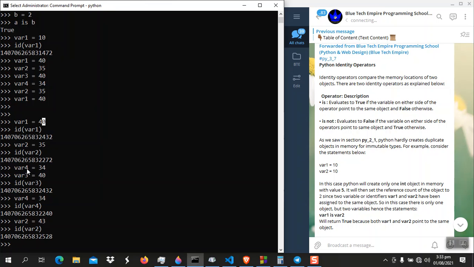Now we have var3 equals 40. What Python does is it already has 40 in memory. We explained this in our video on variable types, immutability and the garbage collector, so if you want to understand it properly, you can go to that video for a rundown. In this case, where we assign var3 to 40, Python already has 40 in memory because it created it when we assigned var1 to 40. So Python just points var3 to that memory location. If you print the id of var3, you see it has the same memory location. So Python did not create a new object.